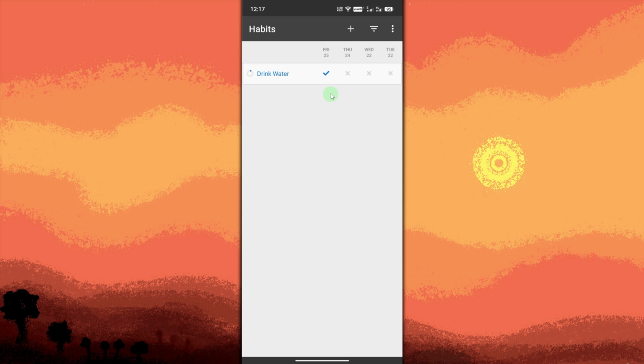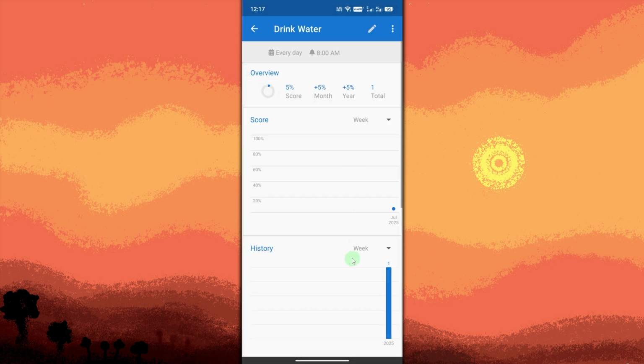Check your habit strength. Tap on the mini circle next to the drink water. The app shows a progress graph and habit strength score based on consistency. Also review weekly, monthly stats by tapping on the habit to see your detailed stats and stay motivated.